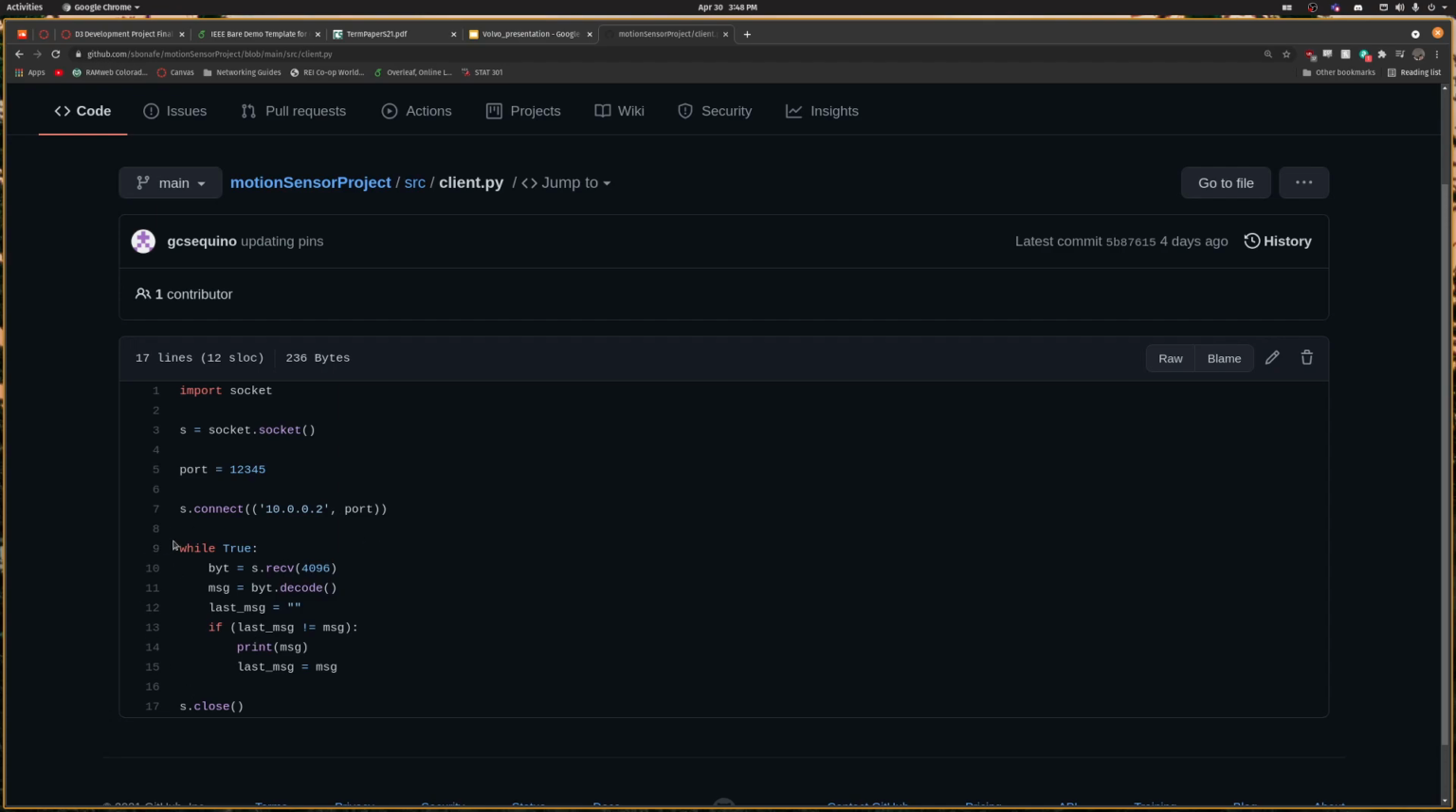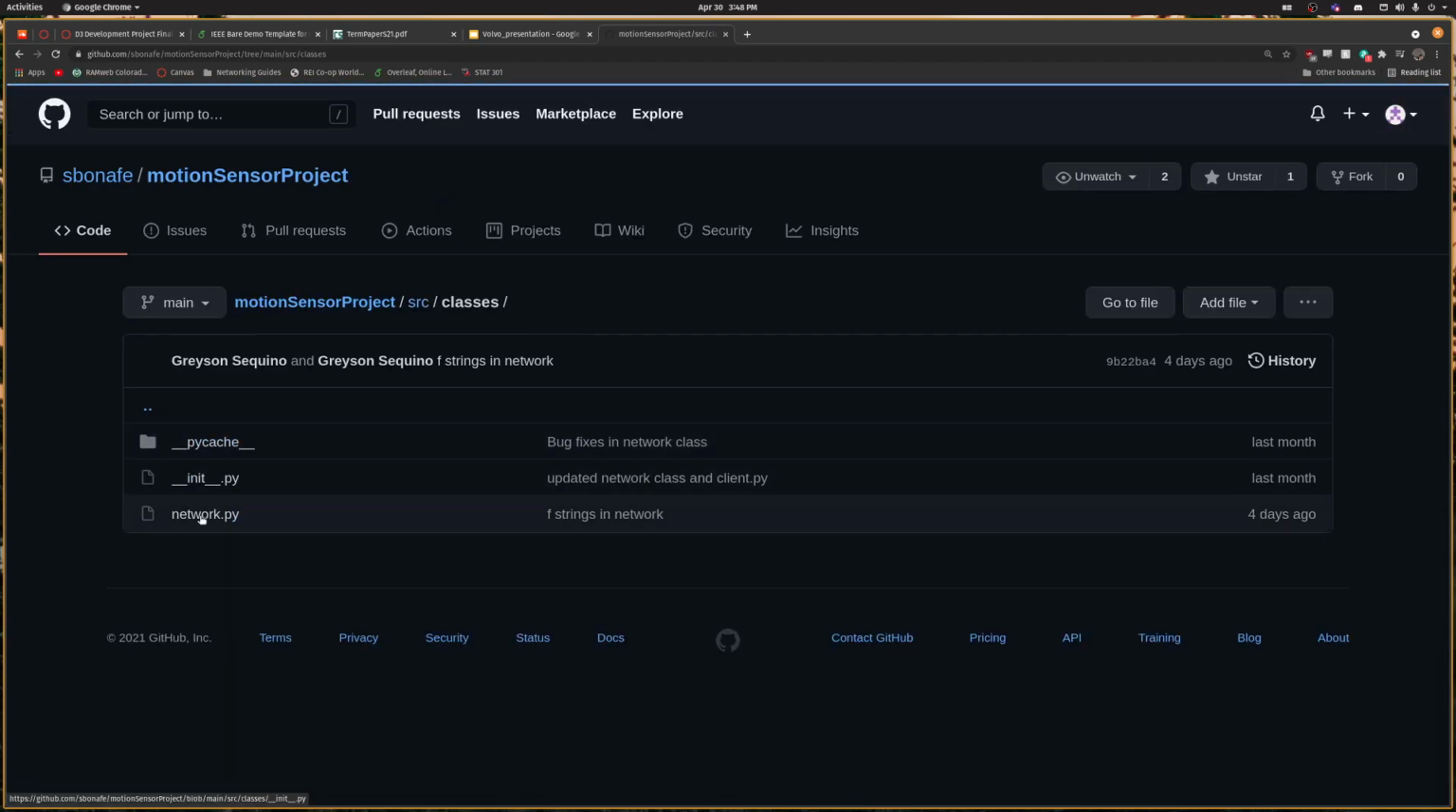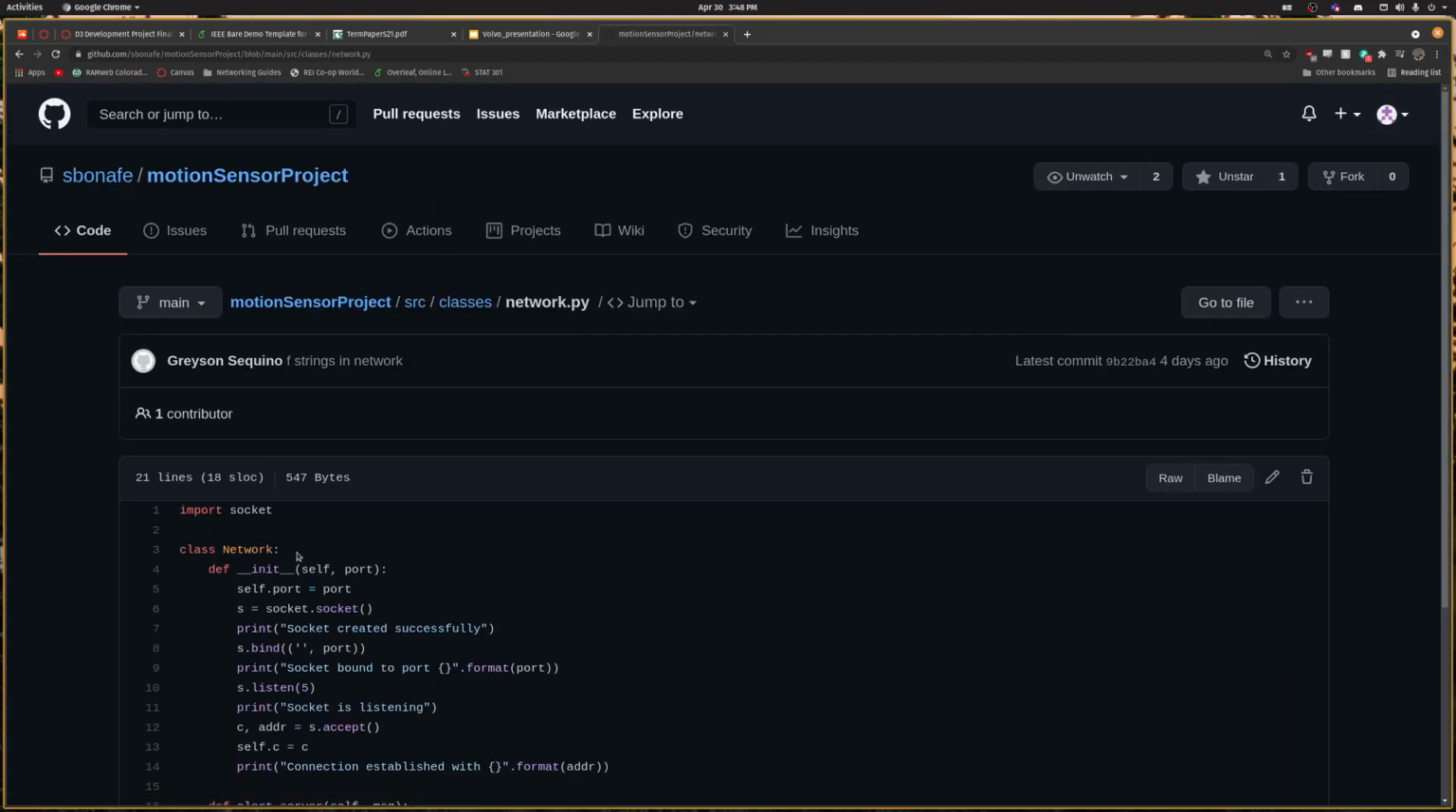And then in here, it's just a simple while True loop that's going to look for messages from the Pi. If there is a new message, it's going to receive it, decode it, and print it, and then just go back up and do the same thing. Cool, so let's go into our classes now and take a look at network.py.